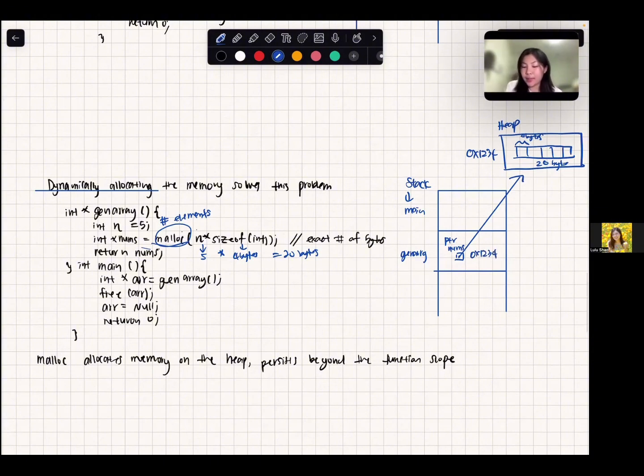Now let's look at main. In main, we have a similar pointer ARR that points to what is returned from generate. And we see here that it returns nums, which is 0x1234. So the memory address 0x1234 is returned. Now we finish running generate, so this whole stack memory is freed and it's garbage now. But the pointer ARR is 0x1234, so it points to the heap, which has the array stored at memory address 0x1234. So now it's pointing to something valid. So we solved the dangling pointer we had in the previous function.